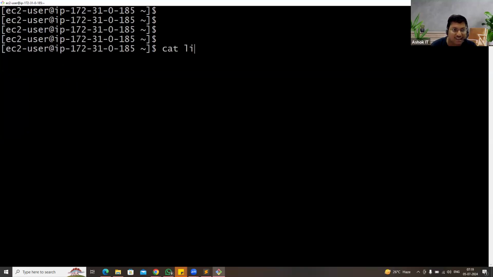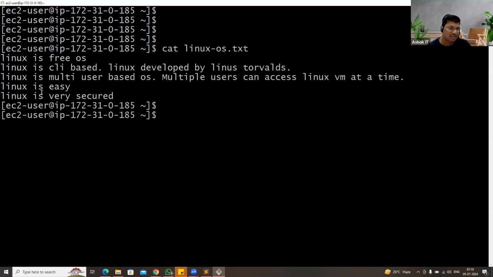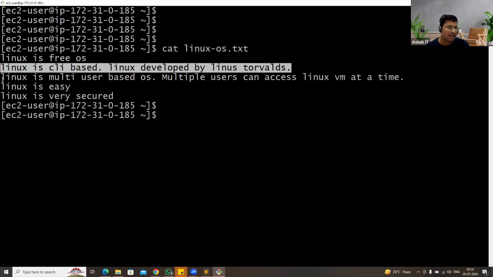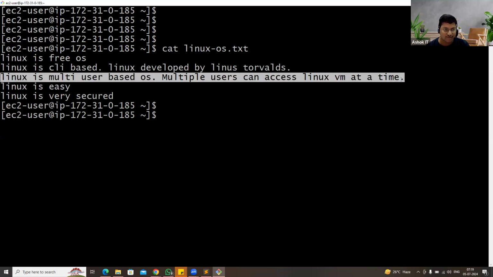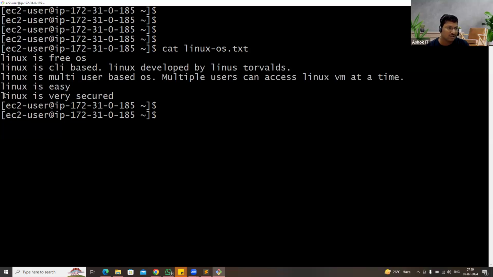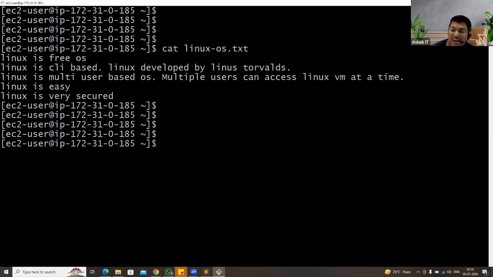Now see, cat linuxos.txt. So Linux is free OS, the Linux keyword is available. In this line, the Linux keyword is available 2 times. In this line also 2 times. Here 1 time, here 1 time. Now I want to replace the first occurrence of the Linux keyword in every line with the Unix keyword.